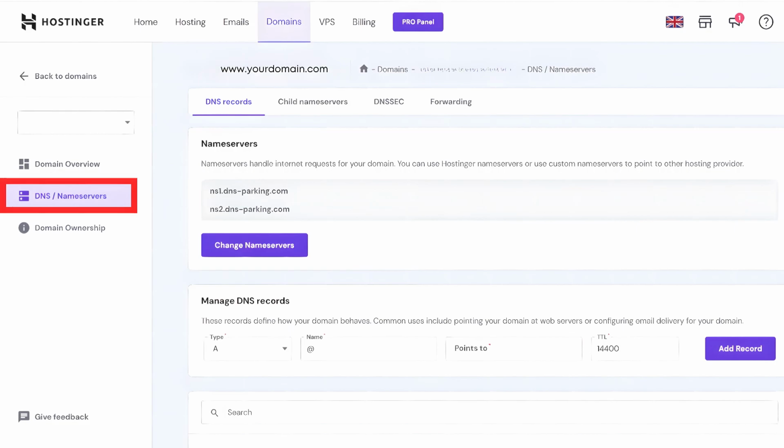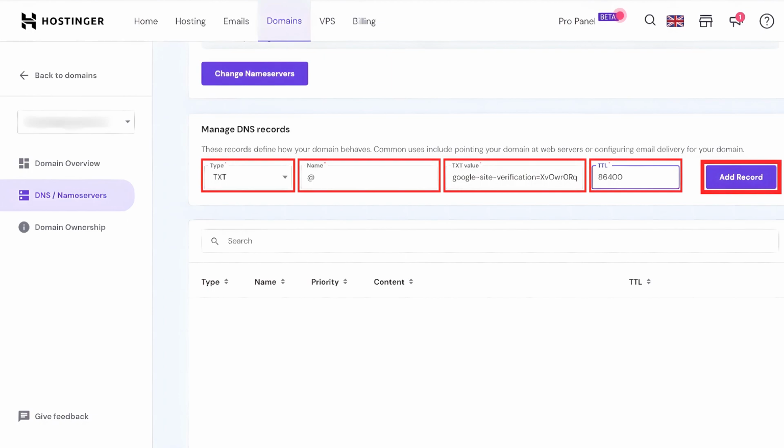If you've previously connected the domain to another host, ensure that you remove any TXT records associated with that host. Select the type as TXT record. For the host, type @. Paste the copied verification text into the value field. Leave the TTL on default and click Add Record.